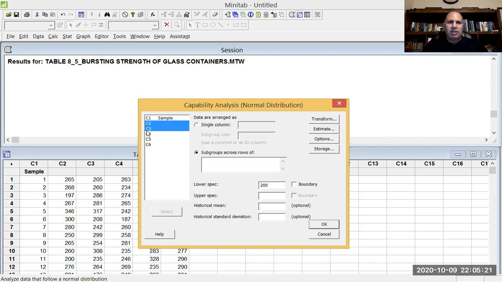And here I will select the columns 2 to 6, representing the 5 measurements taken from this process in each subgroup. Let me select that. Now, you can define a specification limit for the process. In the bursting strength example of glass containers, we have only a lower specification limit, which is 200. We can either enter that, or we can simply not write anything and see what's happening without writing a spec limit. Let me show you some other information from the options of the Minitab.